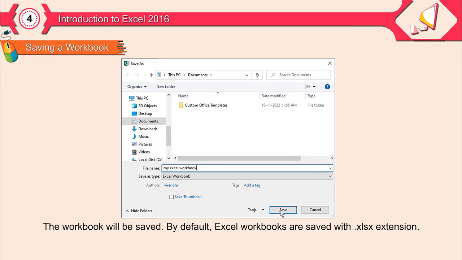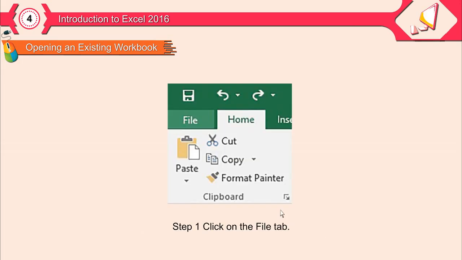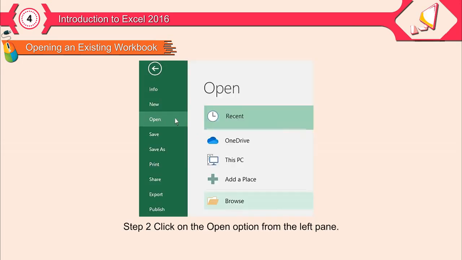By default, Excel workbooks are saved with .xlsx extension. Opening an existing workbook. To open an existing workbook, follow these steps. Step 1. Click on the File tab. Step 2. Click on the Open option from the left pane.